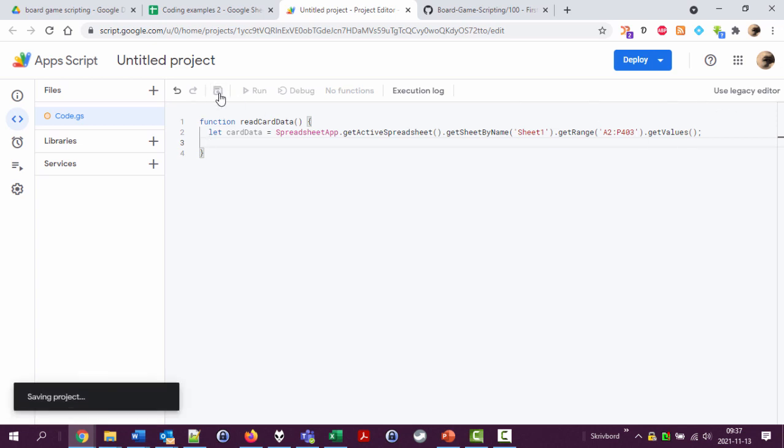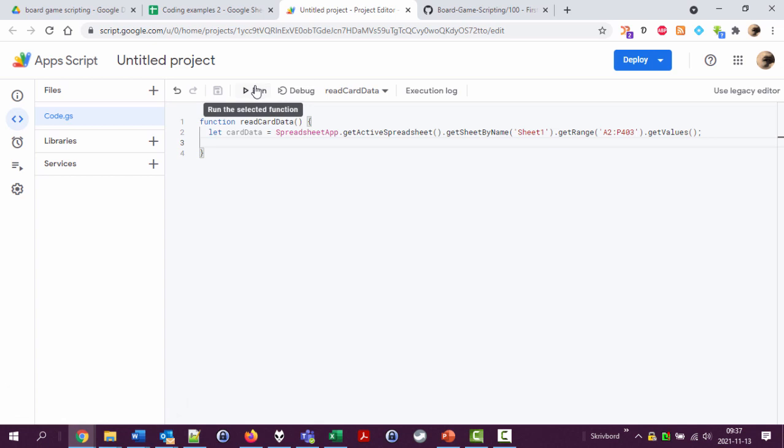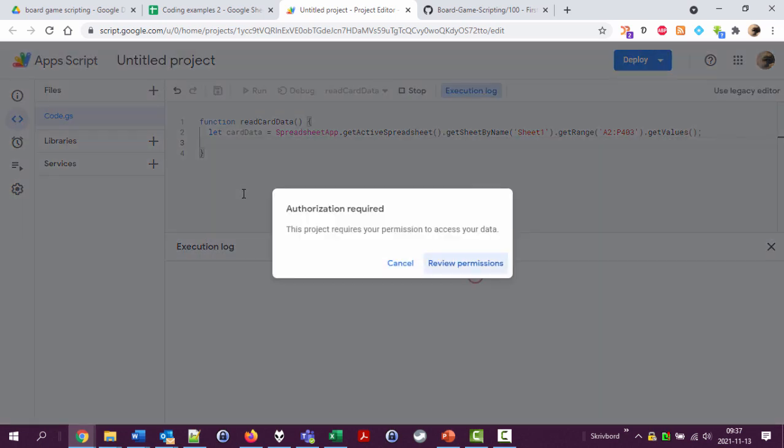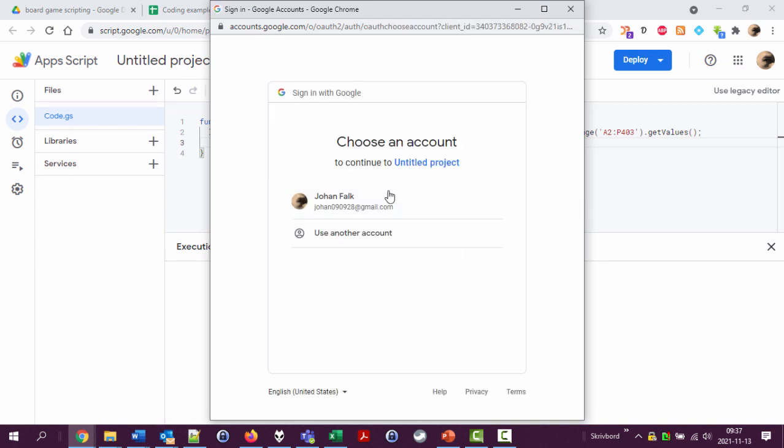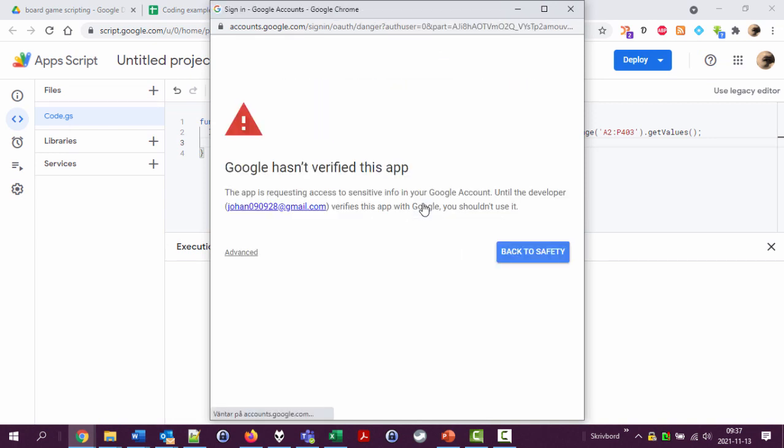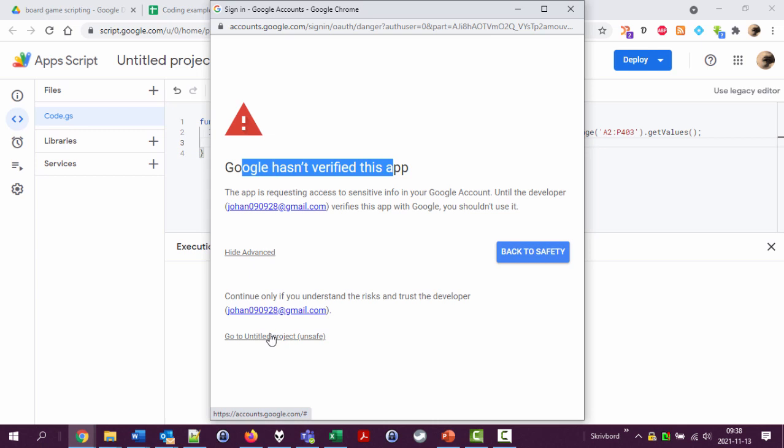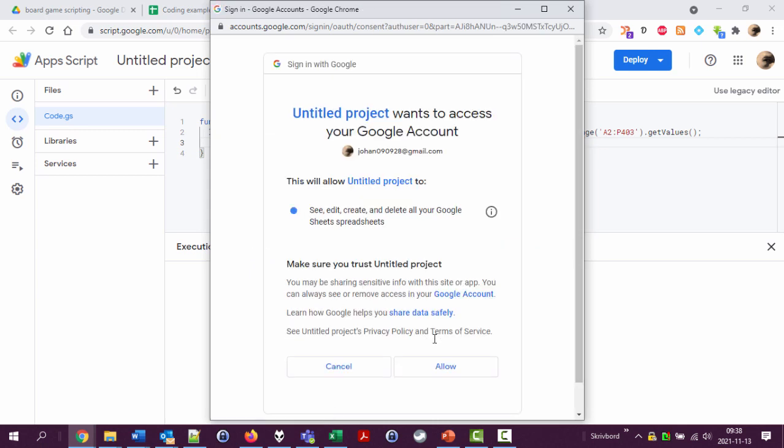Let's try save this. And now we're going to see something interesting and important when coding in the Google suite. Run this function and it will say, hey, I need your permission. Let's see. First time you run a script, it takes a little while. And that is because things are being prepared in the background. Authorization required. Review permissions. Which account? This is me. This is not a Google verified app. If you want to approve it, you have to click advanced, go to this project, and allow.